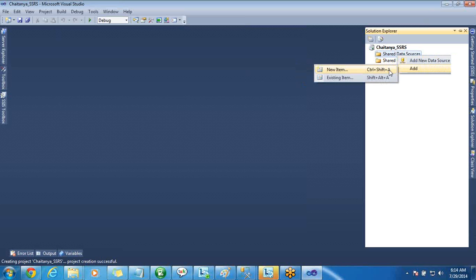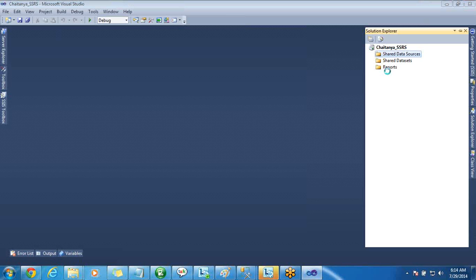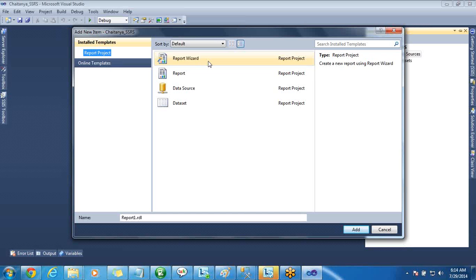Means if you have already any item and you are expecting to make it as a shared, then you can go for this. No, this is the new, that is the first time that you want to create. You can click on new item. If you see here, what is the new thing that you want to add? You want to add a data source, you want to add a data set, or you want to call a report.